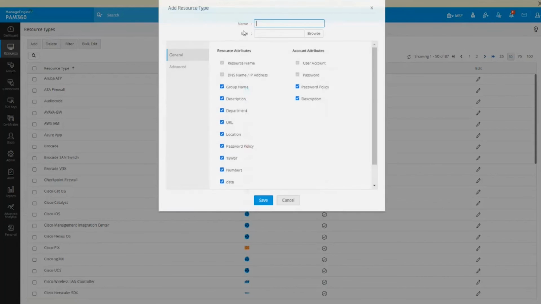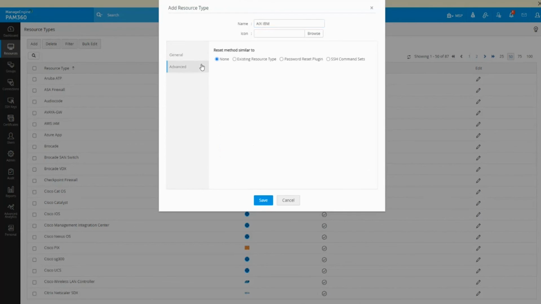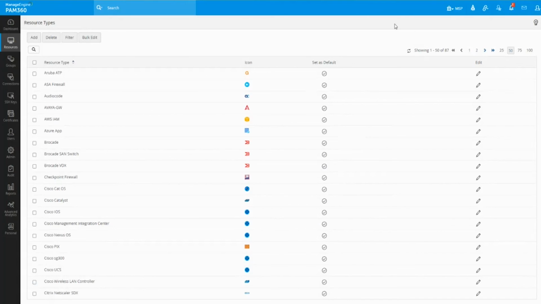So if you go to a resource type, you can just add it. Let's say I'm going to reset the password for an AIX server. Anything is fine. And I'm going to go to advanced SSH command set, and I'm just going to choose whatever command set that I want and I can associate it to the particular resource type. So any AIX server I onboard into PAM, it's going to use the commands that I have created. And whenever you want to configure a password reset, it will execute the commands one by one in the remote endpoint and the password will be reset. It will be updated in the remote machine and also in the PAM application.